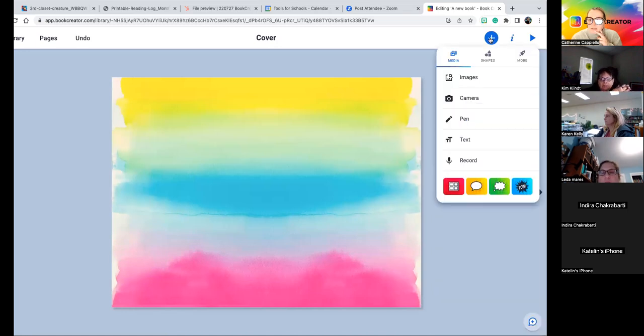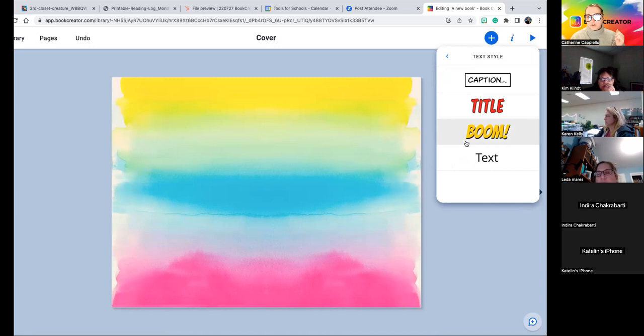And now I'm going to add stuff to it. So the first thing I want to do with my notebook cover is I want to add text. Okay, so I'm going to scroll down. You can see I can add images. I can add, so this is under media, images, camera, pen, text, and record. And you're also going to notice I have all these icons next to it. So if you're teaching the young ones, you can have like a little anchor chart in your room, put those up there, and they can learn those icons. I'm going to add text though first, and I have all these different fun texts to select from.